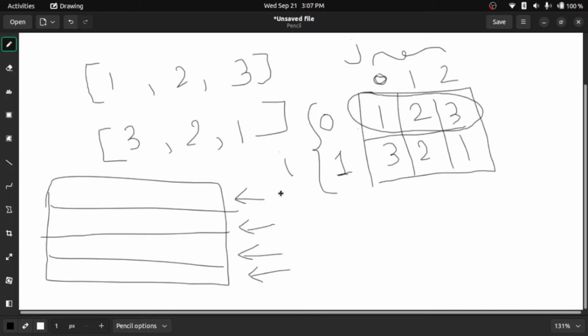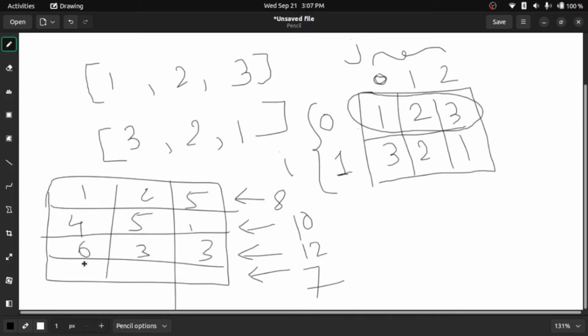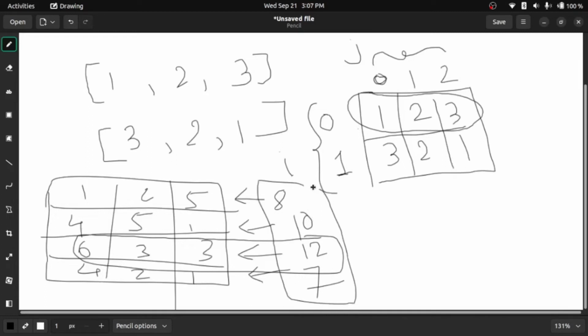Okay, let's say this has 8, for example. This row has a few values and it has a total of 8. This has 10. Okay, this has 12. Okay, and this has 7. So we will return the answer 12 because it is the maximum in all of this.